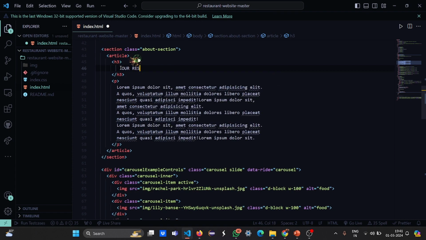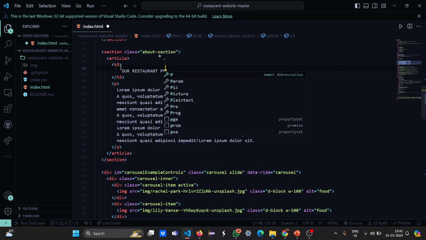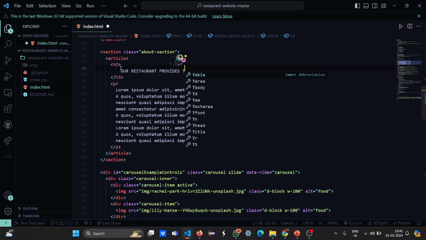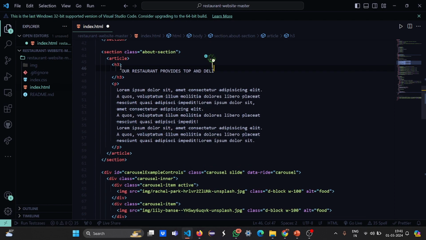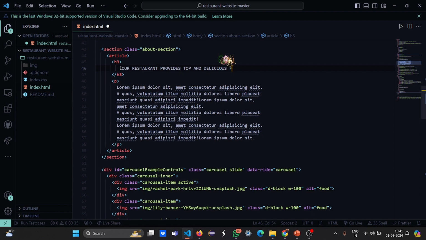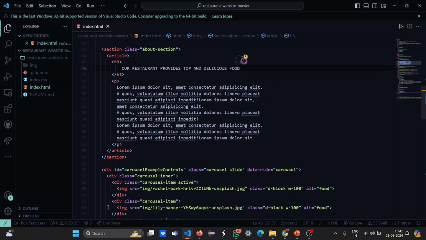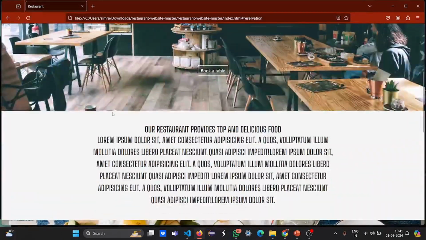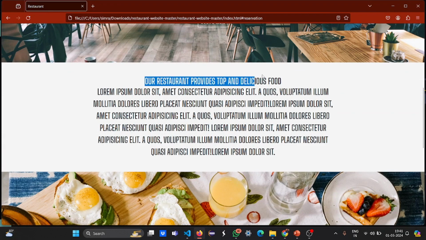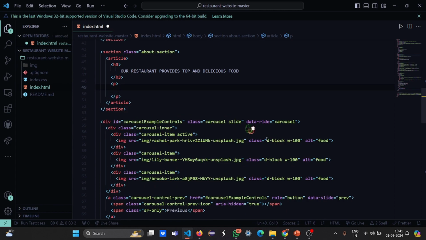Our restaurant provides top and delicious food. Sorry, fresh food. So let's see. Our restaurant provides top and delicious food. Again, this paragraph is basically for the restaurant.